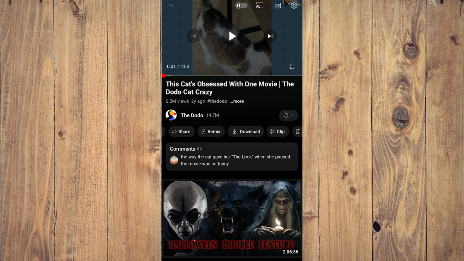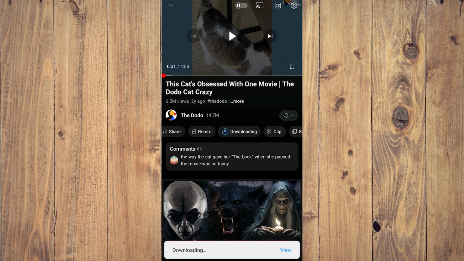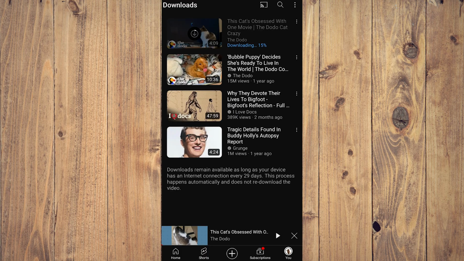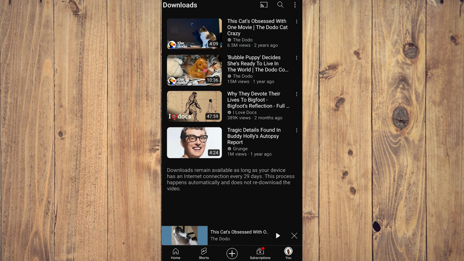As you can see, there's a menu here, the like button, the share, the remix, and as you can see here, the download button here. So all you need to do is tap on download, and you can tap on view. And as you can see here, the video is being downloaded. Okay, let's wait for it to finish. And there you go. We have downloaded the video.